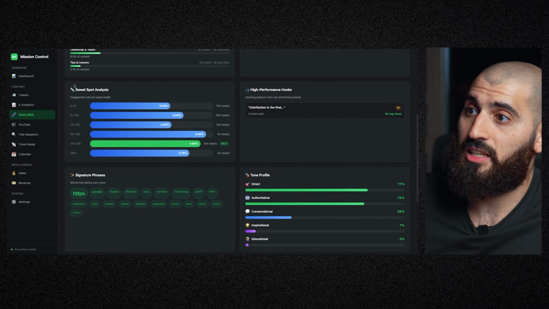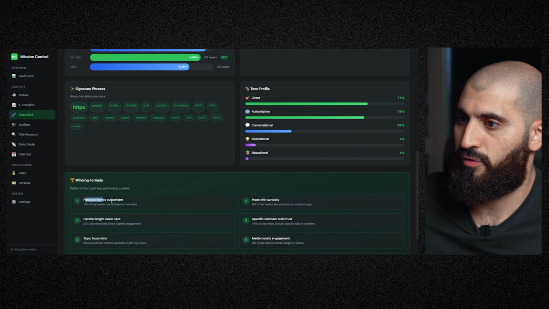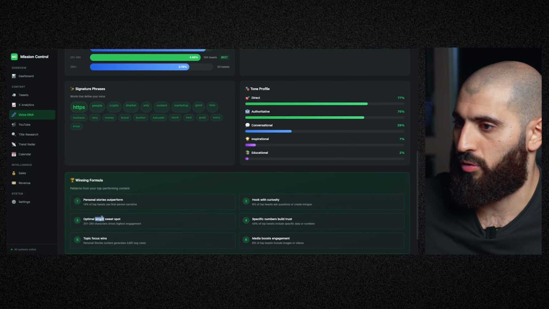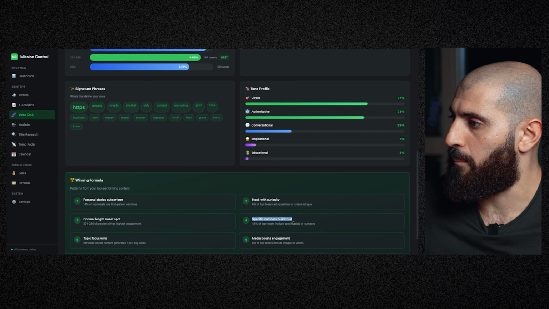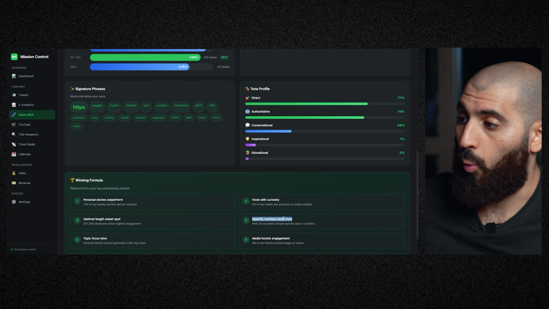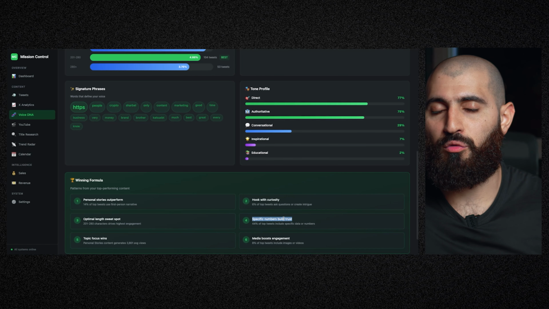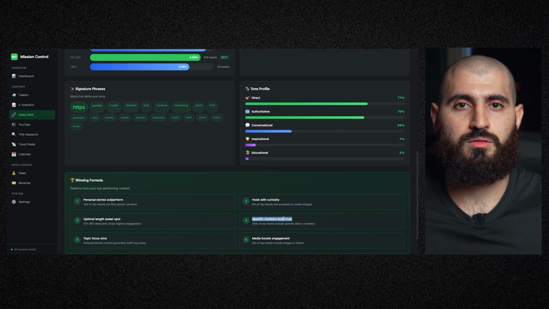It tells me what the sweet spot is when it comes to the content that I analyze, the tone. So it'll also find winning formulas. For example, personal stories outperform, hook with curiosity, optimal length, specific numbers that build trust. One example of this would be, I generated over $3 million in the last 24 months.